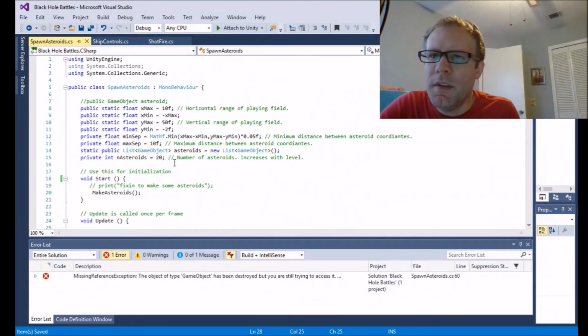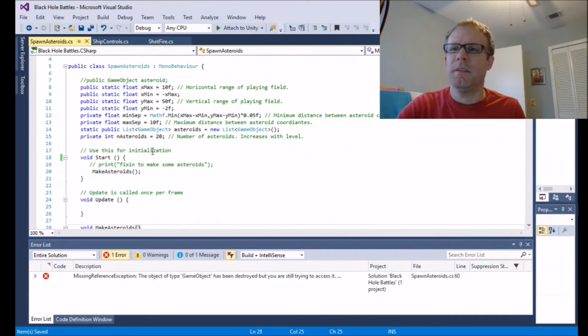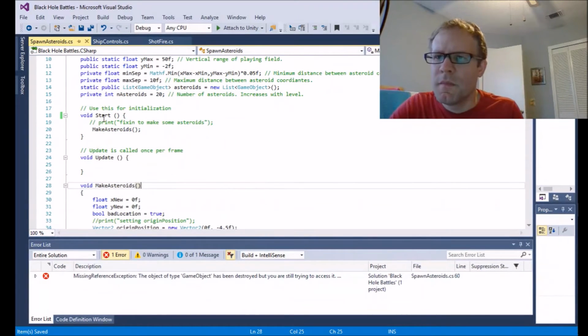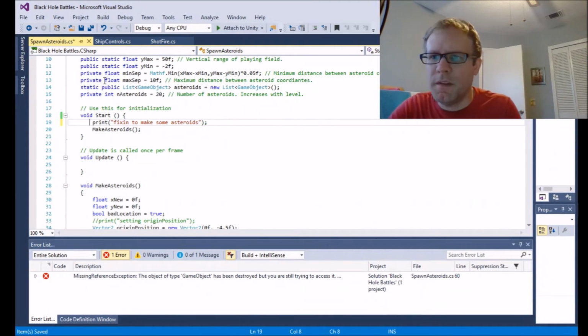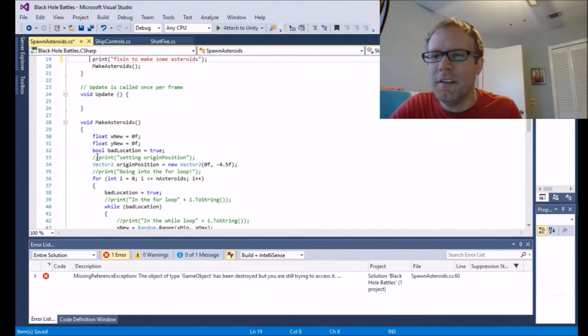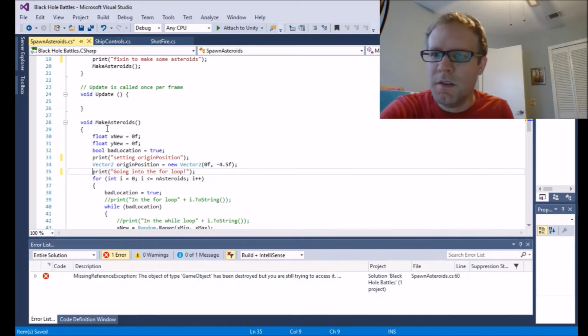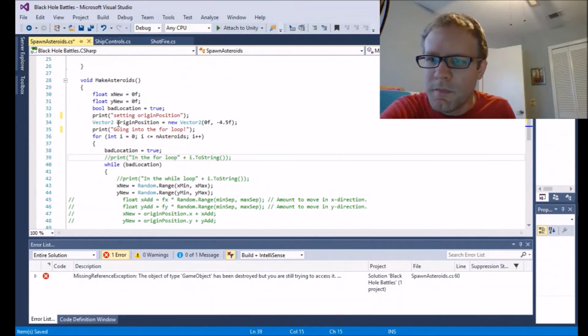Okay, let's see what's happening within this thing. Let's start putting some print statements back in here. So let's see here. This is where it's fixing to make some asteroids. See, I already had to debug this earlier. Setting origin position, going into the loop.